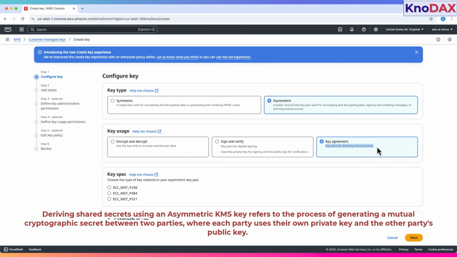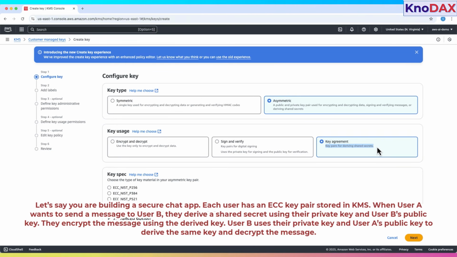Deriving shared secrets using an asymmetric KMS key refers to the process of generating a mutual cryptographic secret between two parties, where each party uses their own private key and the other party's public key. Let's say you are building a secure chat app.